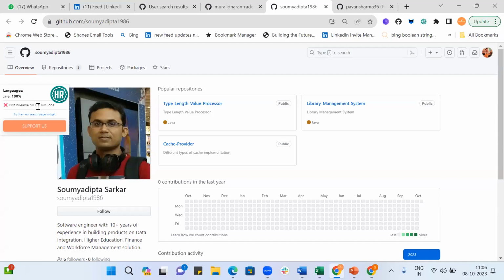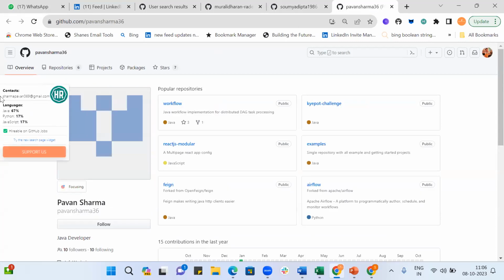Okay, not hireable on GitHub. And it is also giving me a bifurcation of the languages the person has coded and the percentage. Here, if you see, Java 67%, Python 17%, JavaScript 17%. So I'm not only able to see whether the person is hireable on GitHub or not, I'm also able to see what other skills the person has coded.